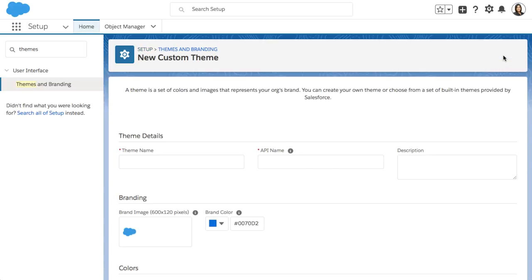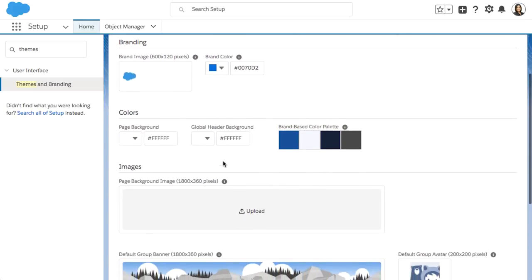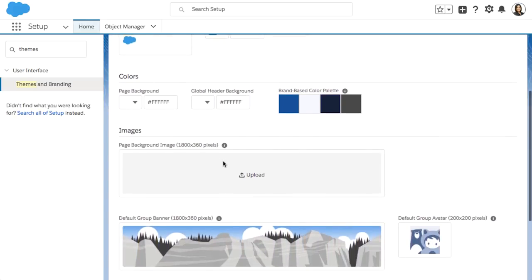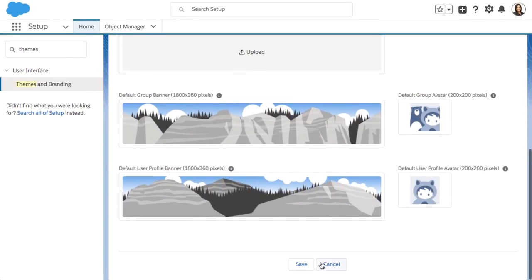Now, all I need to do is enter the theme name, set the brand image and color, the page background color, the header color, the page background image, and also specific default banners for group or user profiles. After I apply my settings, all I need to do is click Save.